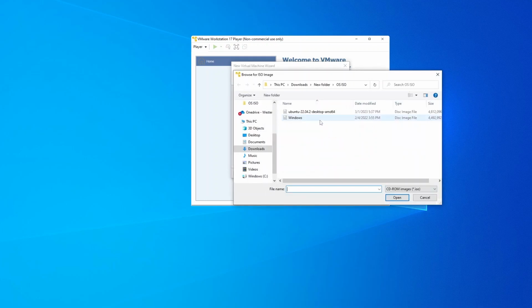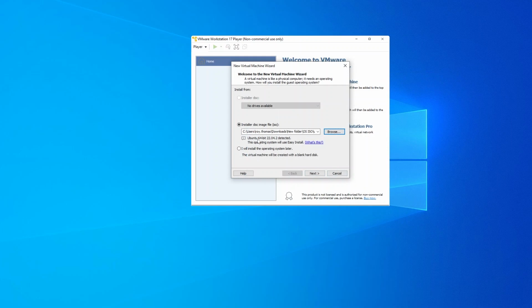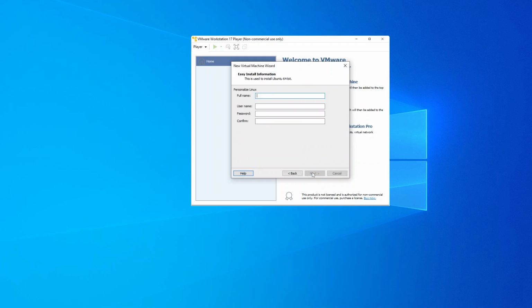So you go to browse, and wherever you saved it, that's where you're going to click on that file and then hit open. Now it's going to detect that this is an Ubuntu operating system that you're looking to install. Once you click next, fill in some of this information. So put a name, username, password. Go ahead, click next. And then you're going to choose a name for your virtual machine.